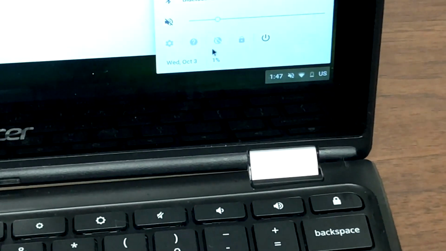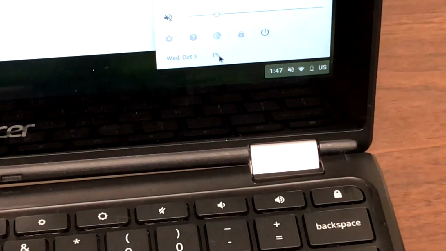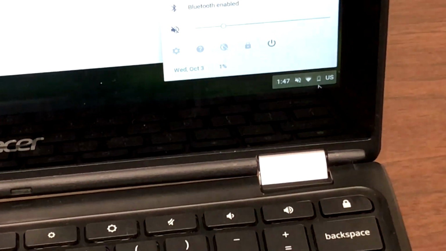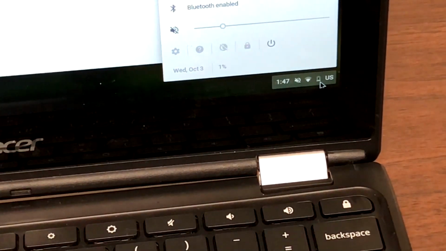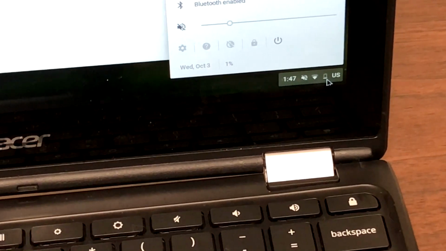So just let it charge for a couple of hours and eventually it will charge fully. And this is how you can fix the issue if you are not able to turn it on without plugging the power cord into the Chromebook.